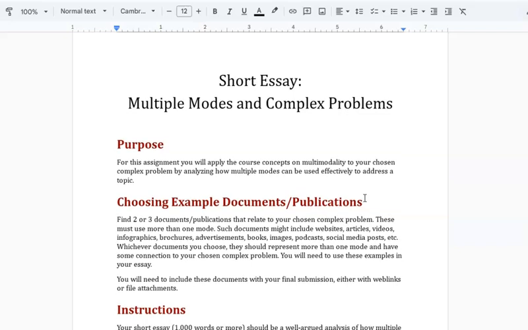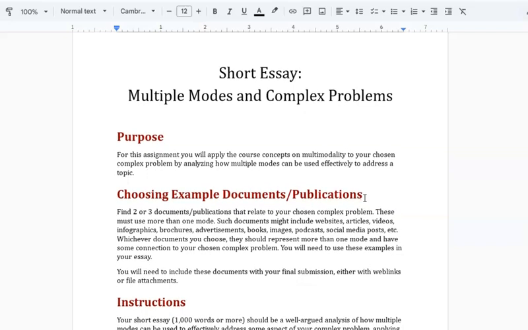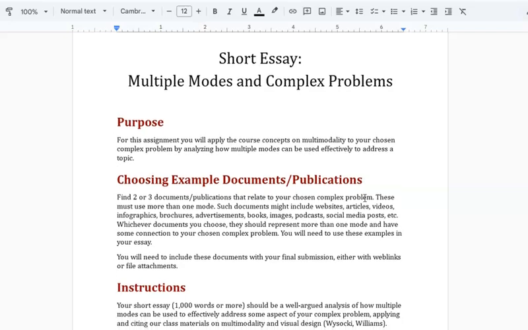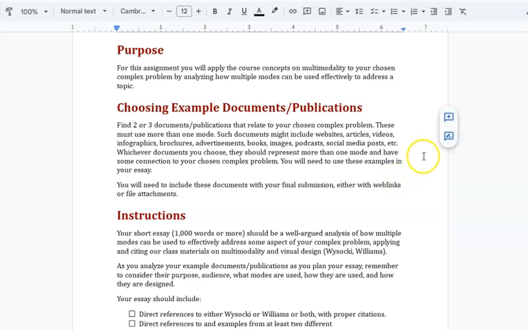We have, of course, our class readings by Wysocki, Williams, and some other materials on Canvas. So you want to make sure you are drawing from those. And you'll also want to be using very specific example documents that you can point to, to show how some documents are already using multiple modes to address a particular topic, in this case, your complex problem. In choosing those 2 or 3 documents, you're going to be using those as examples in your essay, so that you can show how one document uses multiple modes in this way, and this other document uses these multiple modes in this other way.